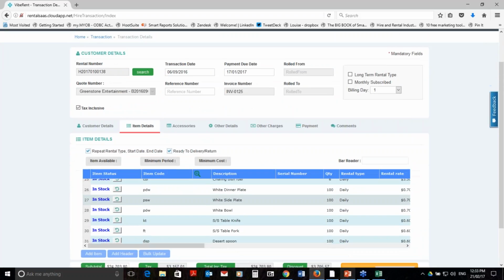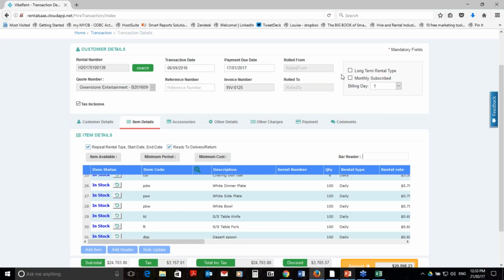Viberent also allows you to create long-term rentals. By simply clicking the long-term rental type, the system allows you to raise invoices at the end of the month. For example, you have a long-term rental that goes for n number of months, and you want to charge your customers at the end of each month for the rental. Simply tick the long-term rental type on, and the system will invoice the customer at the end of each month. For example, it will invoice at the end of February on the 28th of February, at the end of March, 31st of March, and end of April, 30th of April, and so on till the rental is finished.